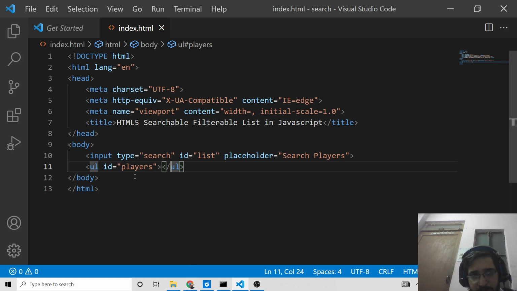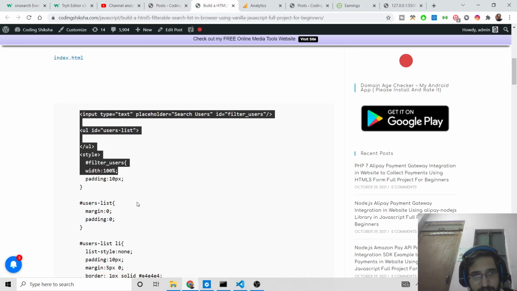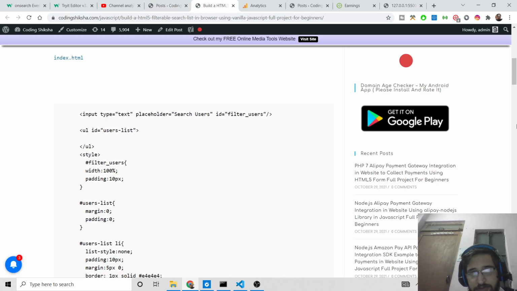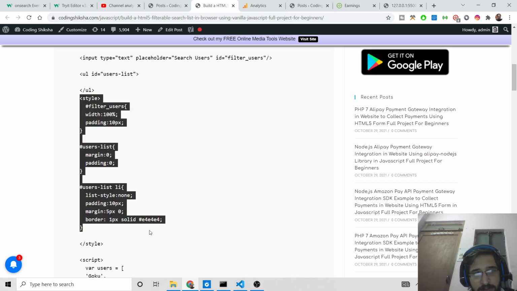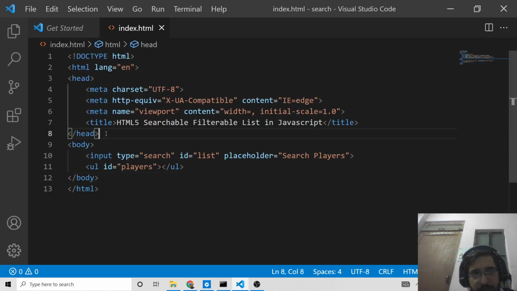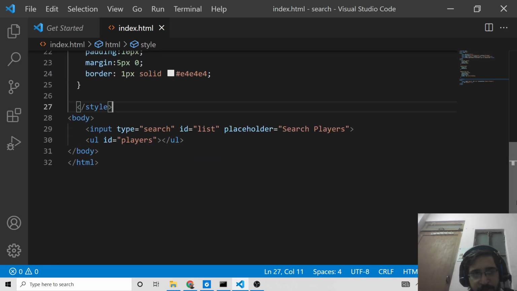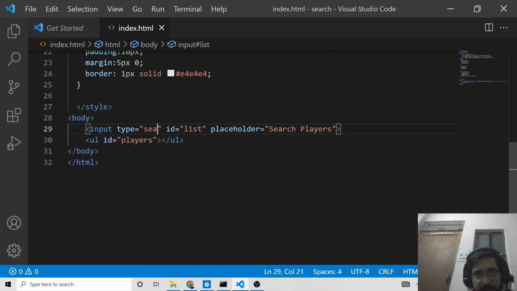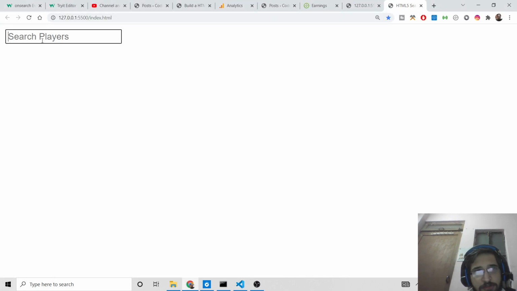So this is all the HTML that you will need here, and for the CSS it is just two lines of code. If you also want the CSS, simply paste it from my video description link. I will just copy and paste it. That's it. So this is the style that you need, and simply change this from type search to text. It's a text field. If I open this with live server, you will see this is a search field here.